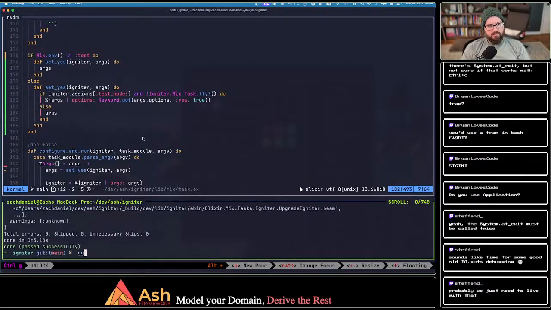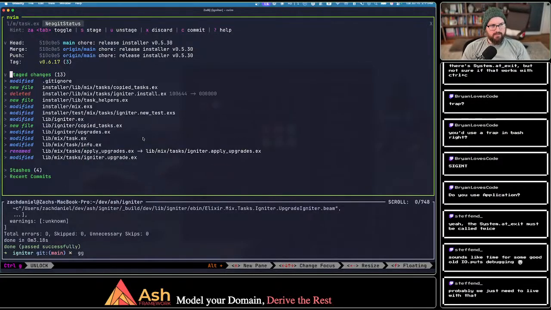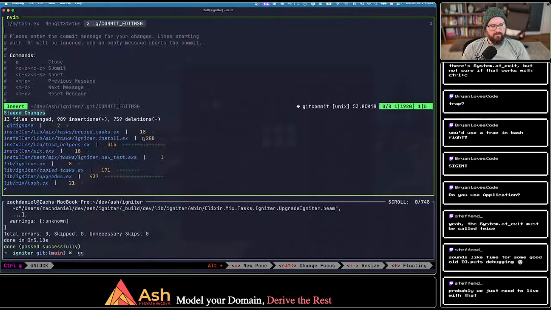Okay. Everything passes. The real test is that Igniter, unlike many other things that I work on, there's just no real way to test the real thing with everything published. Whatever. Okay, improvement.